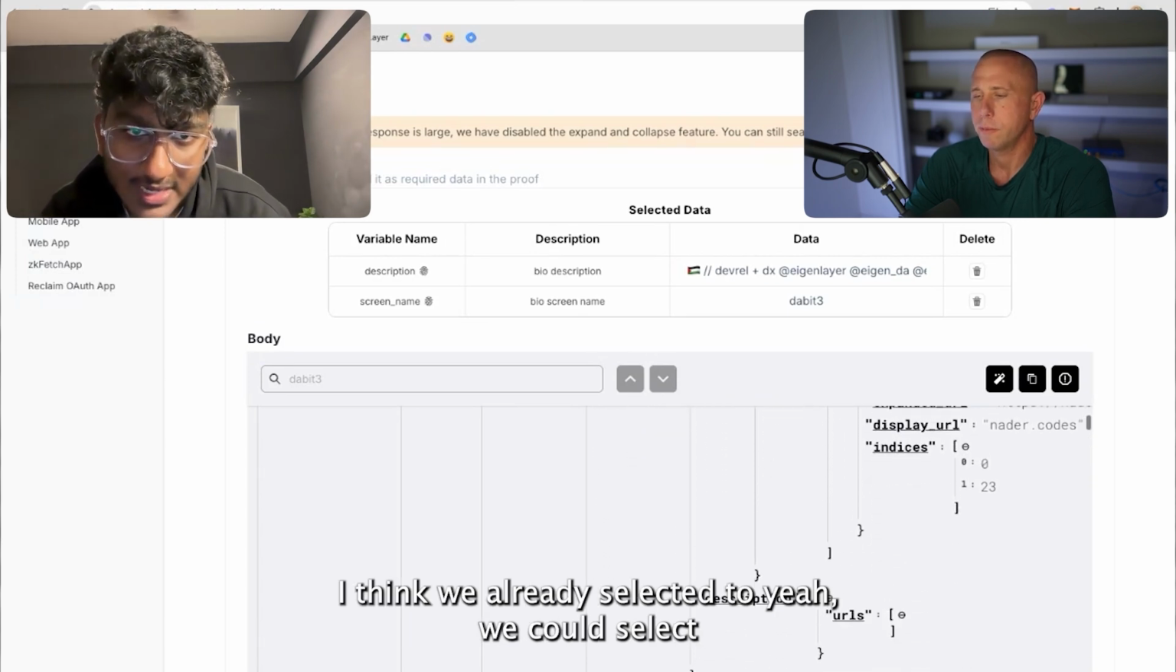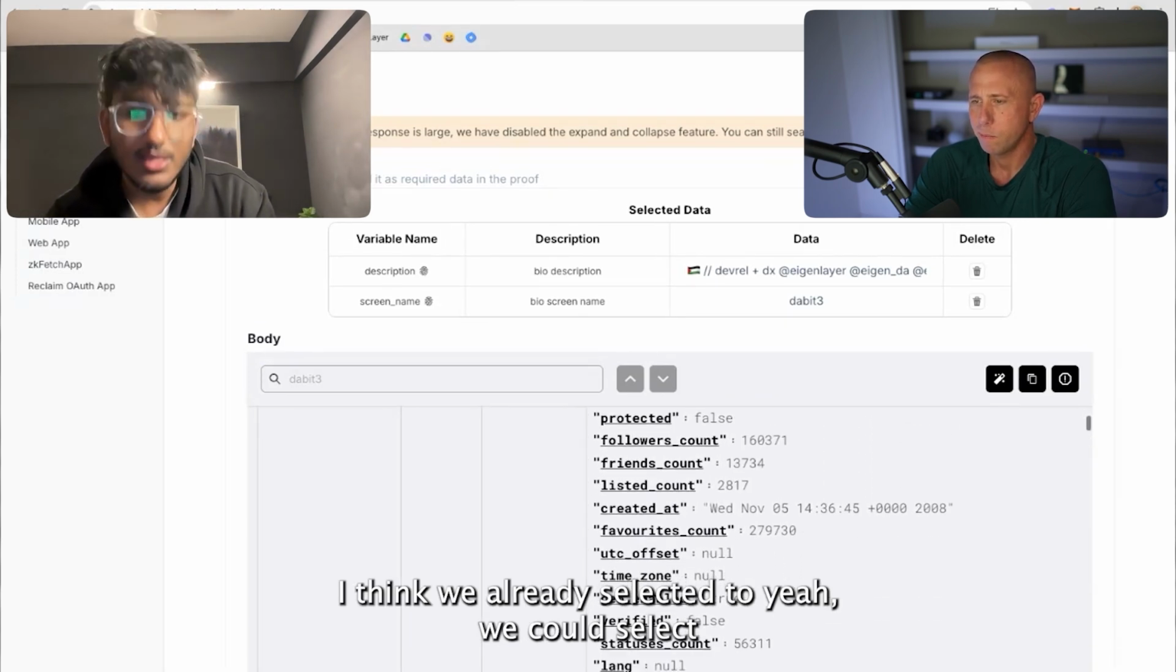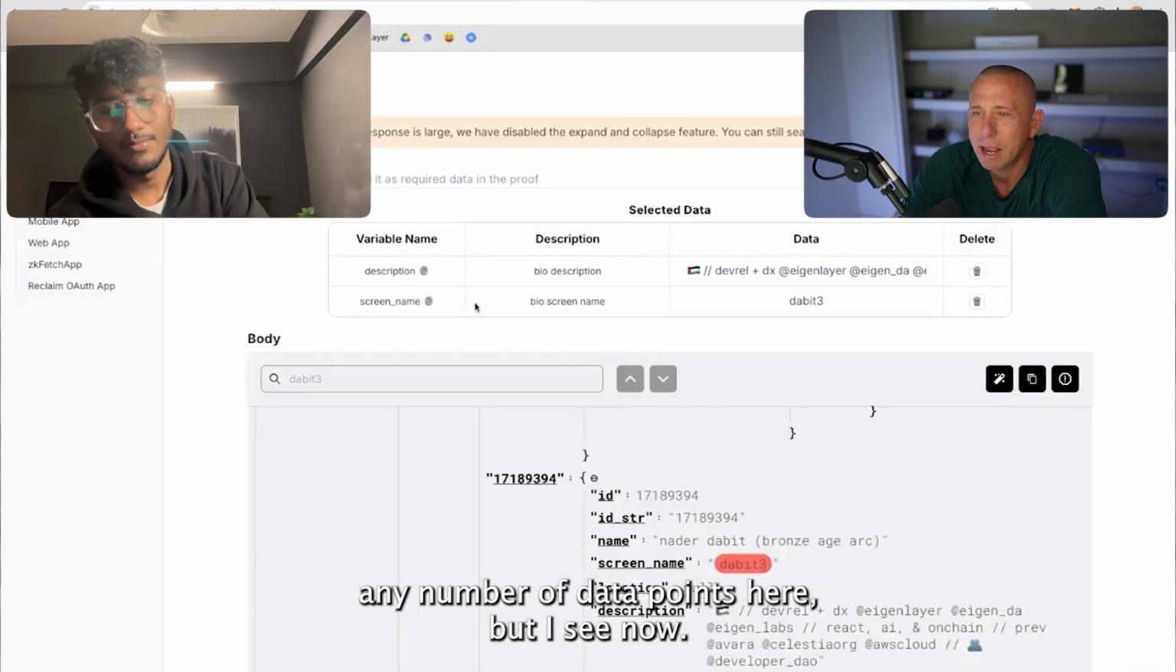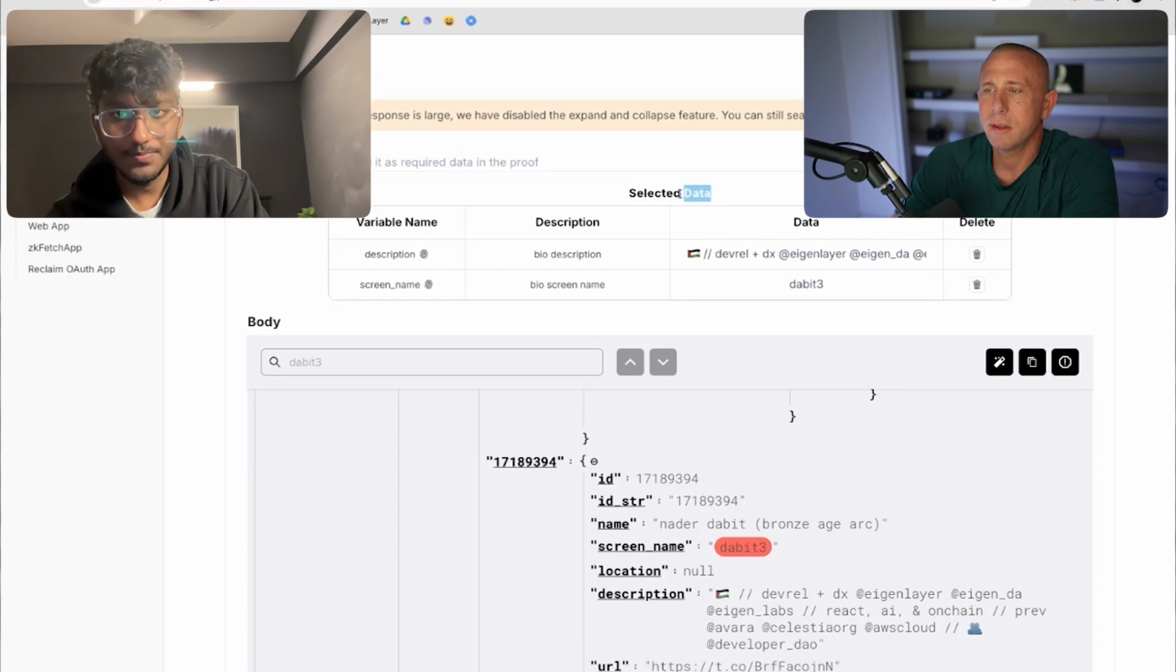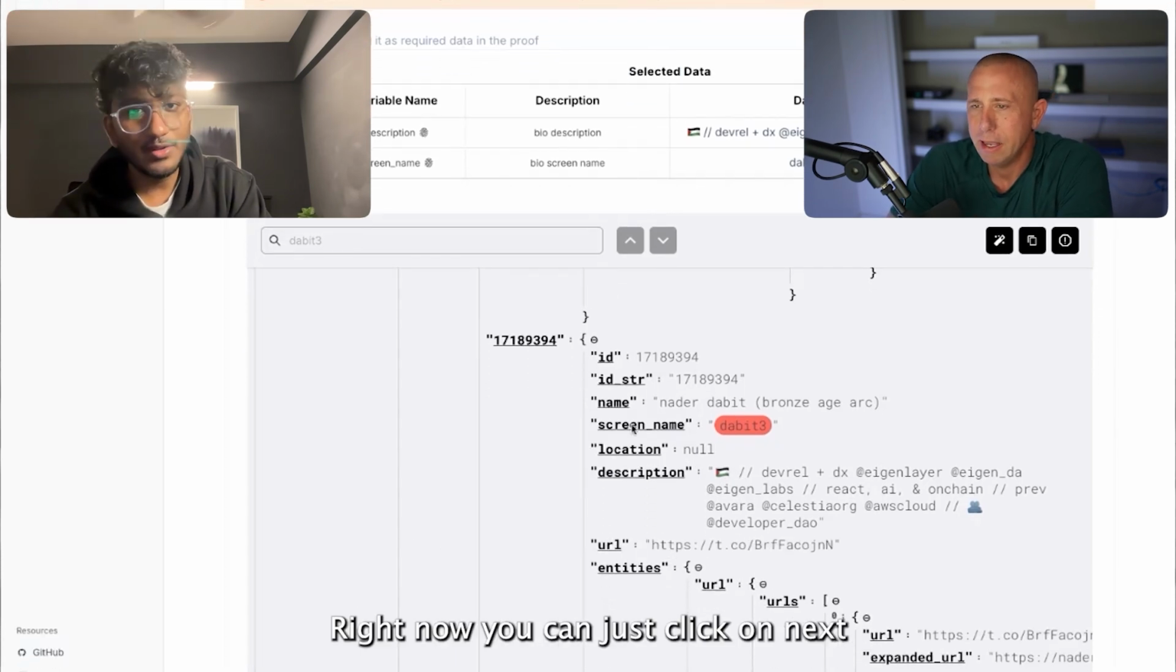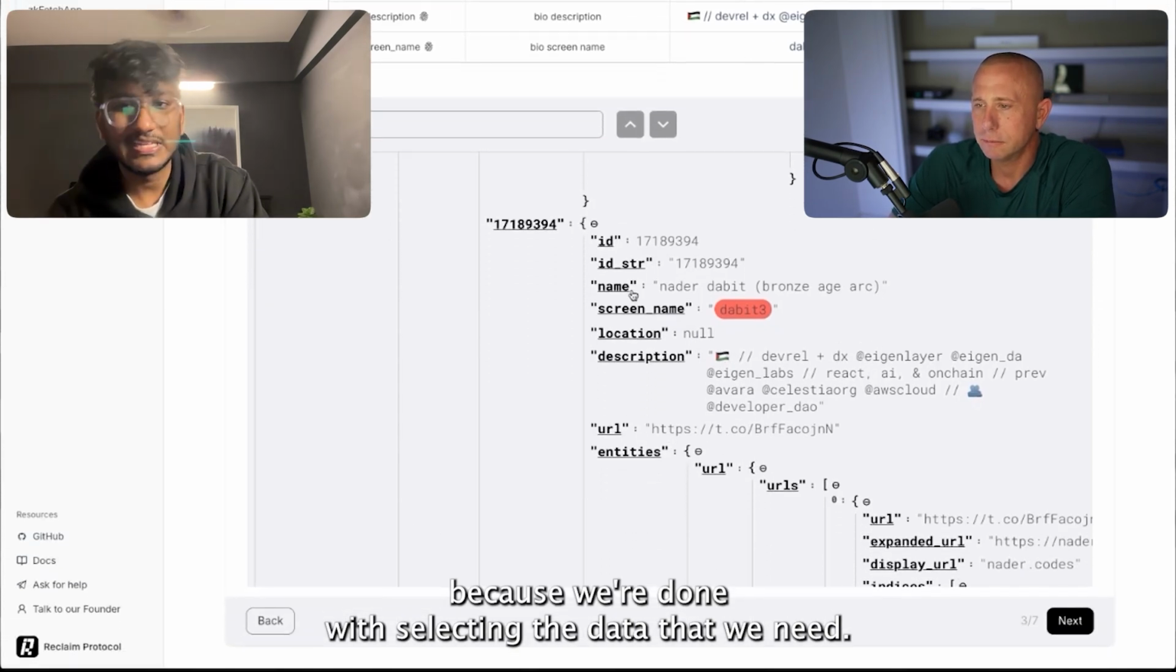I think we already selected it. We could select any number of data points here. But I see now the selected data I have is right here, right? Yep. That's cool. Right now you can just click on next because we're done with selecting the data that we need.